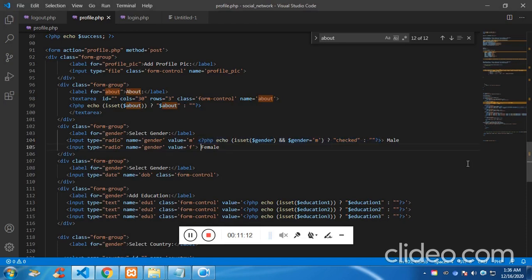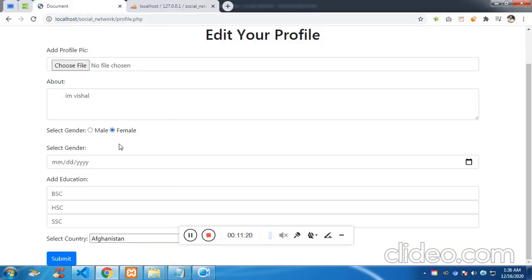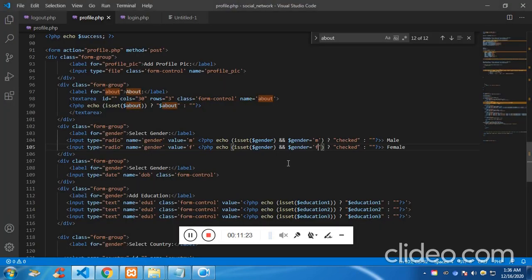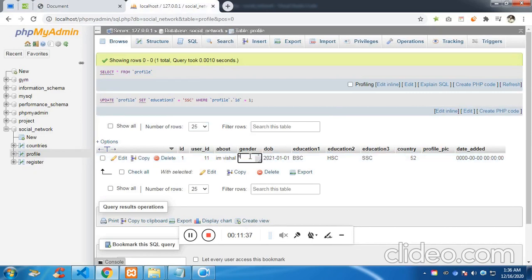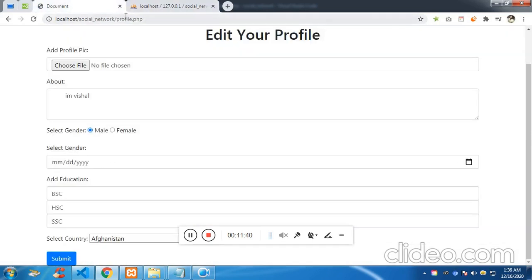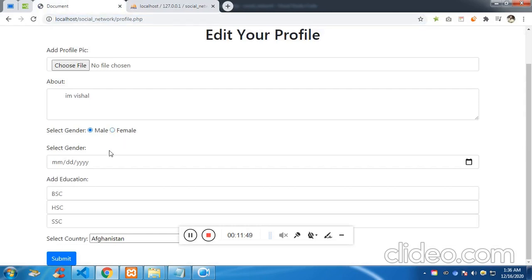Let me add this to this as well by just changing it from male to female. Refresh. Now female is checked. And male equal to, this is how it should be. Fine. So if I make it F here and refresh, it's female now. But if I make it M and refresh, now it's male. Fine, it is working. So now it's time for the update.